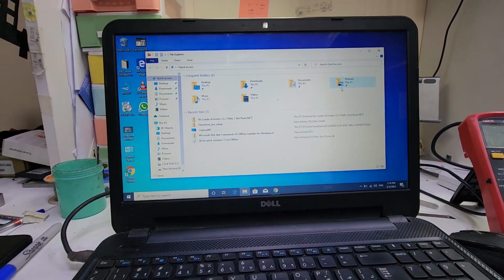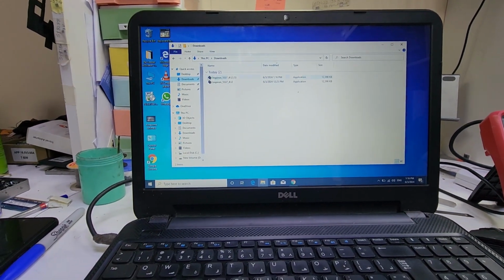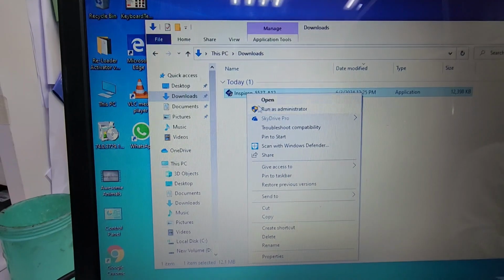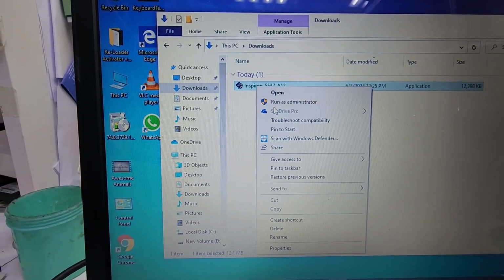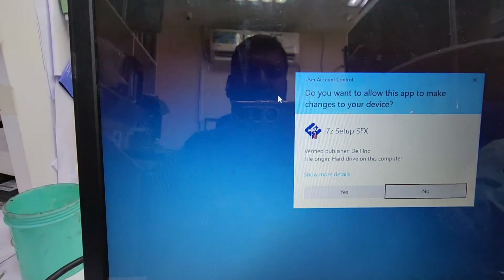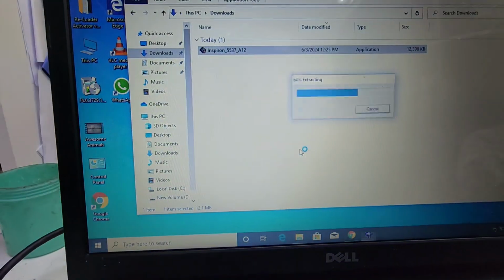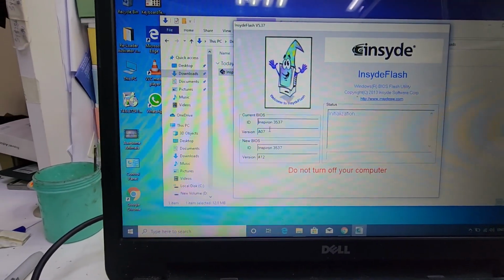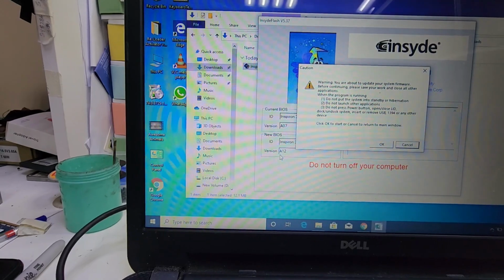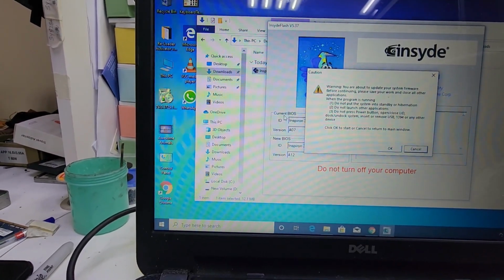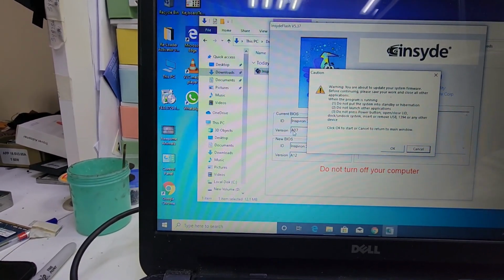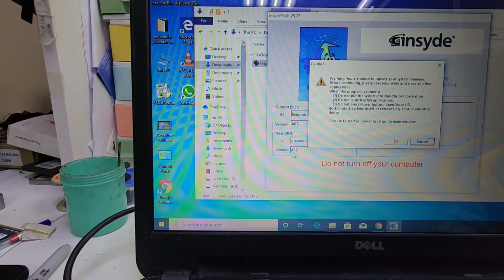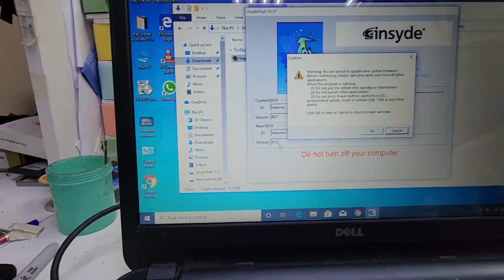Now close this window and open the download folder. Here it is, the downloaded file. Right click, run as administrator, press yes. Here you can see the old version and the new version. The old version of the BIOS is A07, and the new version is the file that we downloaded. It is A12, so this one is the latest.